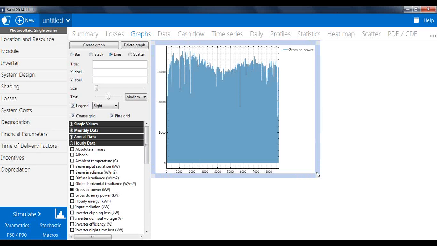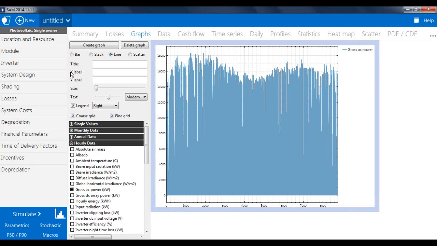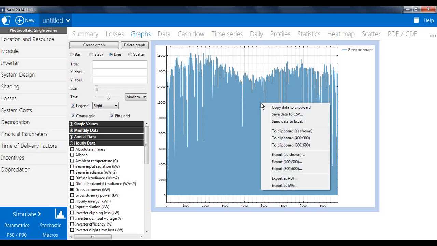But once you've done that, you can resize this plot. You can add a title, labels, you can change the size of the font, you can add a legend, and you can change the grids. So there's a lot of customizability with these graphs, and you can create multiple graphs on the same page. The other thing that I'll point out about these graphs is that with any graph within this new version of SAM, you can right-click on the graph, and you are able to copy the underlying data of the graph in various formats, or you can copy or export the image itself in various formats.